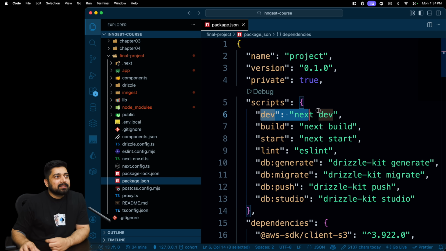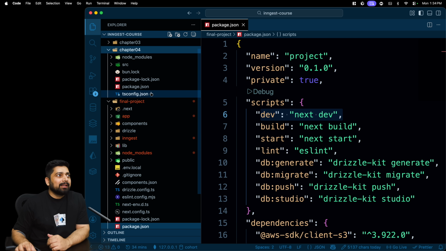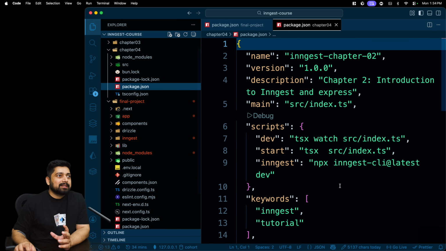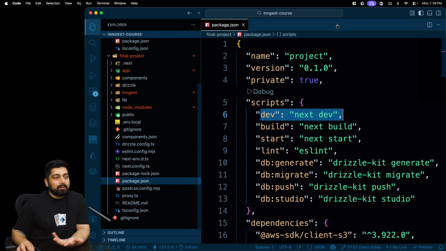And what you can see, this is a dev script. So next dev, pretty awesome. We don't have Inngest being written in the script itself. Surely you can write it just like we have written in all these chapters. That's why I give you this file. You can write that or you can run this. This is exactly what you have to run: npx inngest-cli latest dev. Feel free to add it as a script or just use it however you like.